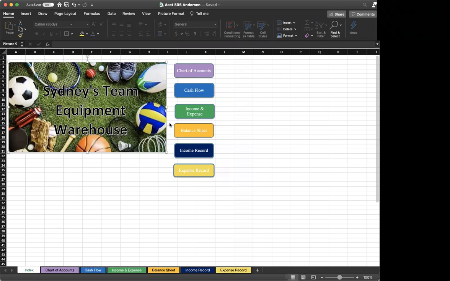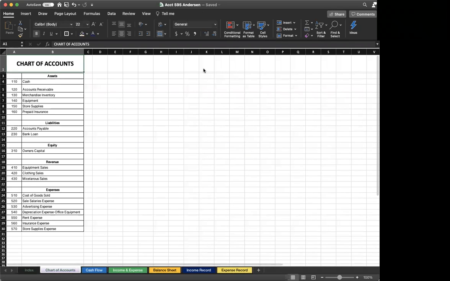I did my project on a fictitious equipment warehouse store in Excel, where you can click on any of these: chart of accounts, cash flows, income, expense, balance sheet, income record, or expense record right here, and it will take you to the pages on the Excel sheet, the workbooks.